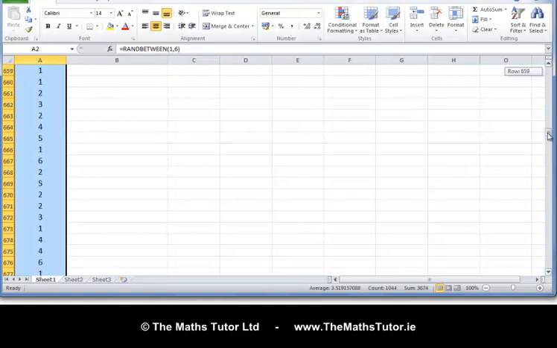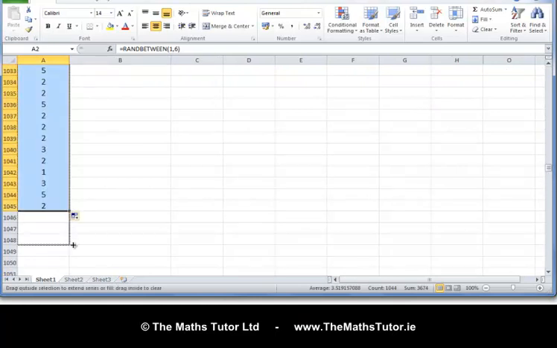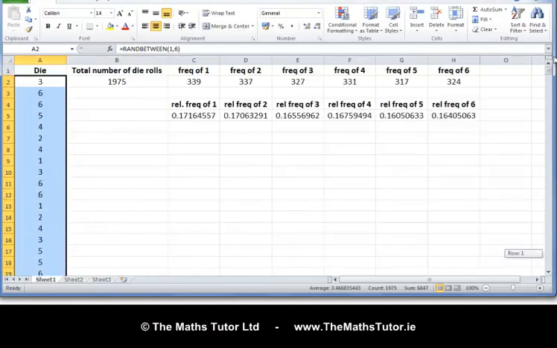So I'll do one more. I'll go down to 2,000. So we drag it all the way down to about 1,975 die rolls. And now you can see that the relative frequencies of all of these outcomes are quite close. They're all 0.17 something or 0.16 something. So it looks like they're all converging to a common number. And that's what we'd expect. We'd expect that if we take a large number of die rolls, each number would occur roughly the same amount of times in the long run.